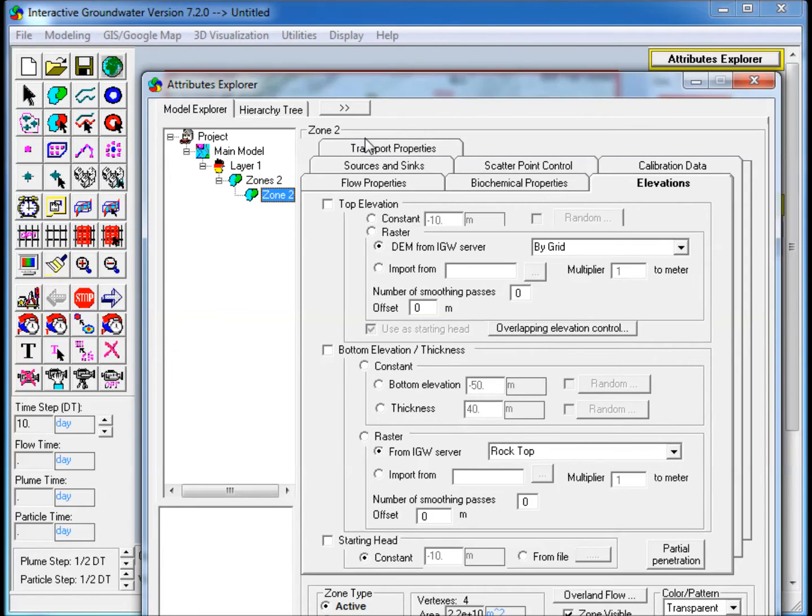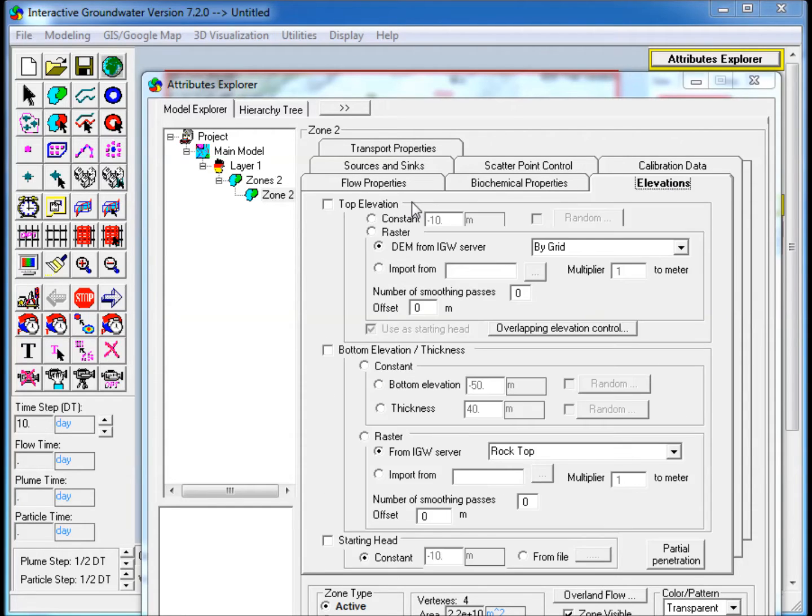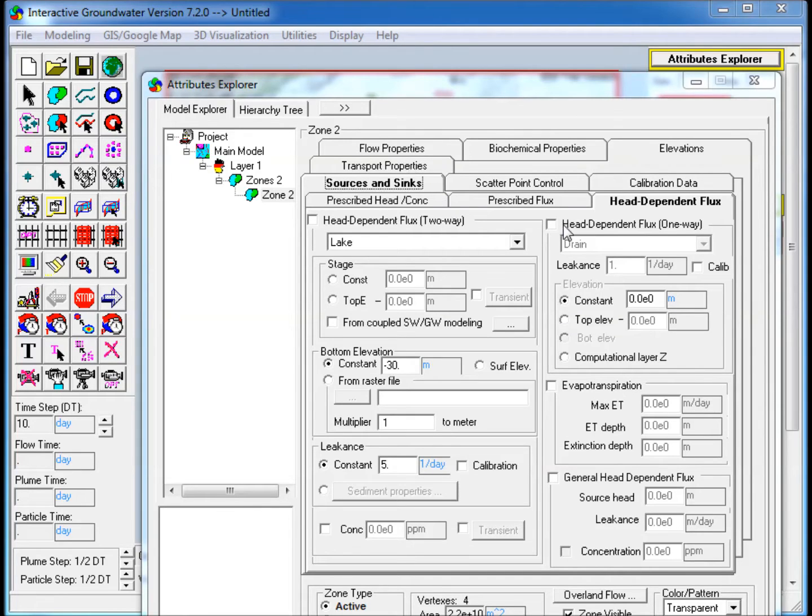6. Select the domain polygon and edit its properties in Attributes Explorer. In the Flow Properties tab, check Conductivity and assign a constant value of 15 meters per day. In the Elevations tab, check Top Elevation and select Raster and ensure that DEM from IGW Server is selected. Check Bottom Elevation and enter a constant bottom aquifer elevation of 310 meters.